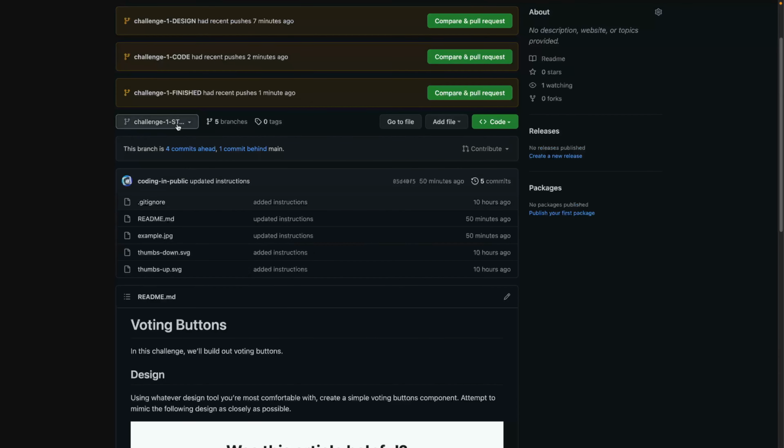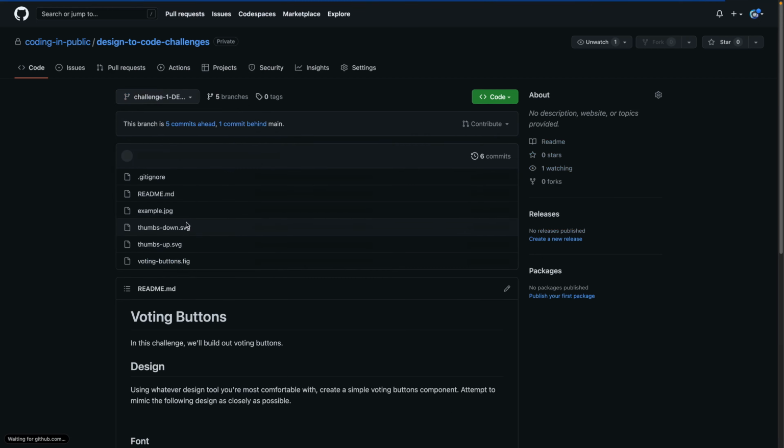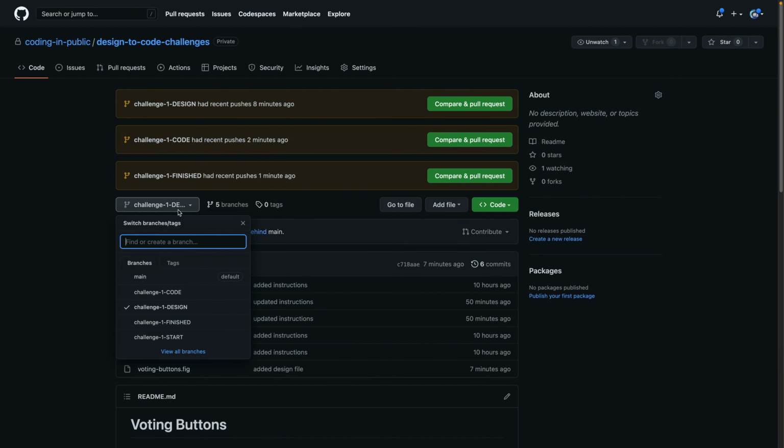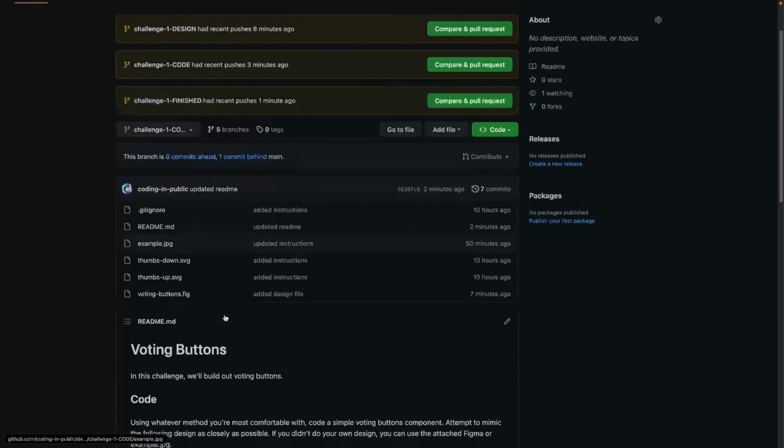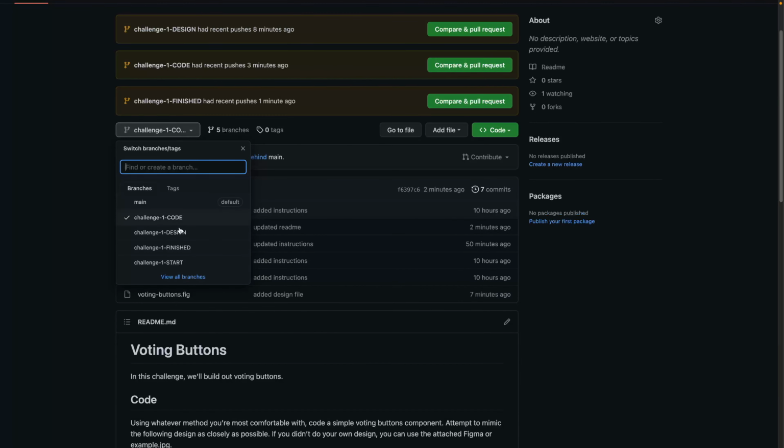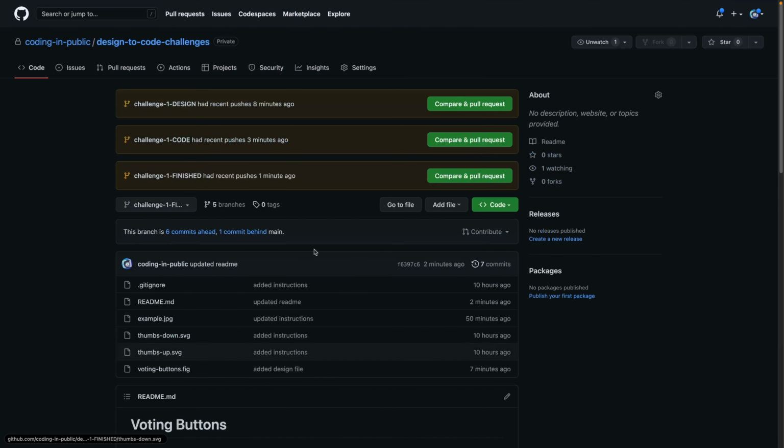If you want to see what I did for design, you can go look at the design branch. And then finally, if you want to see the code starting point, come here to the code, and this will walk you through exactly what you need to do for code. If you want to see the entire project finished, go to the finished branch. This is what we're going to be doing right now. All right, you ready? Let's jump right in.